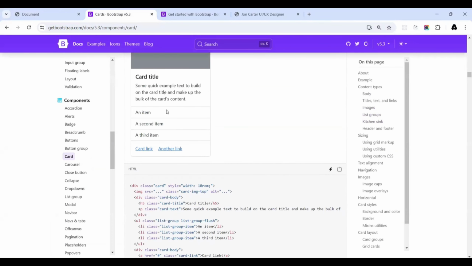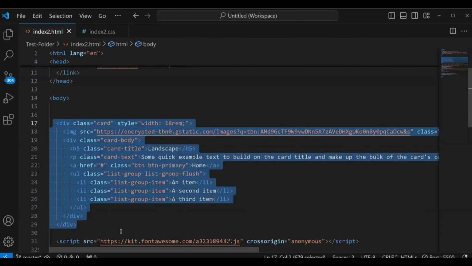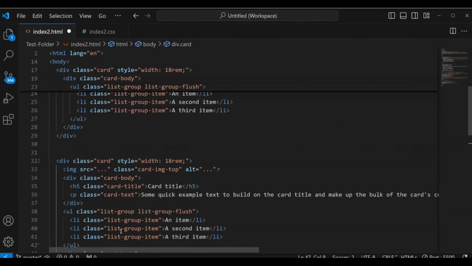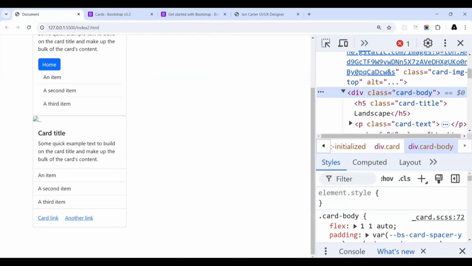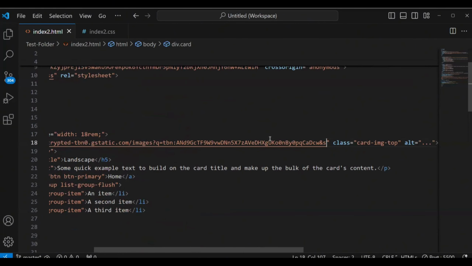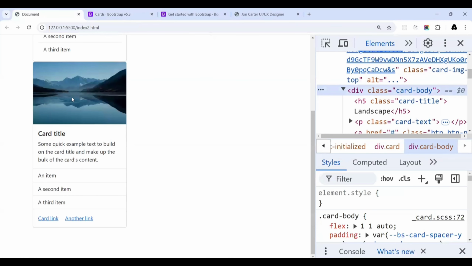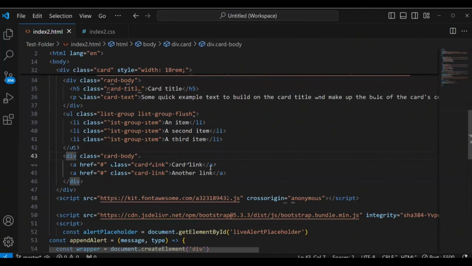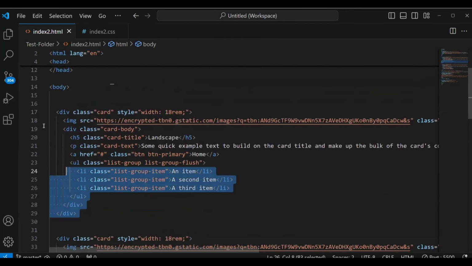If you want your card in this format, you should copy this, paste it here. I'll save it. Now you're getting it in this format. And now what you should do, you should copy this landscape and put that landscape here. See, you're getting it in this format. You only want these list items. Maybe you don't want this card link. Here after this, you have a div. This is card link, another link. Just remove this. See, they are gone. I will remove this.